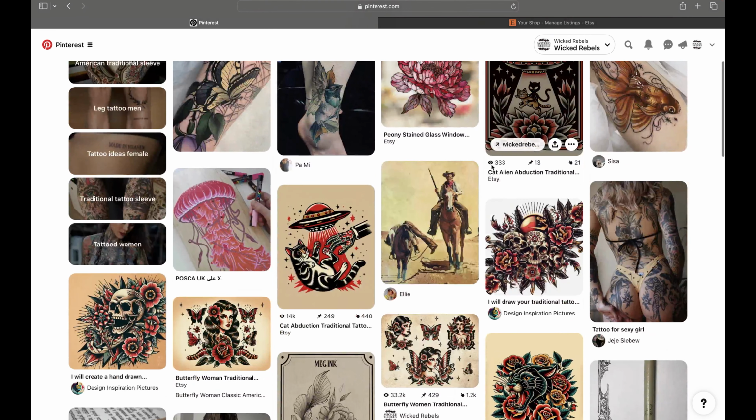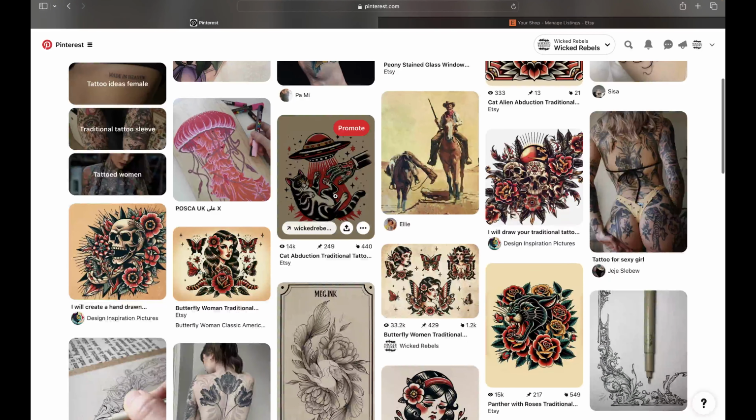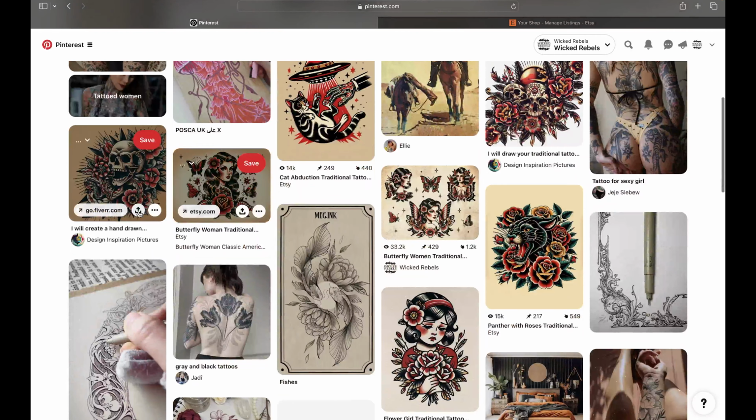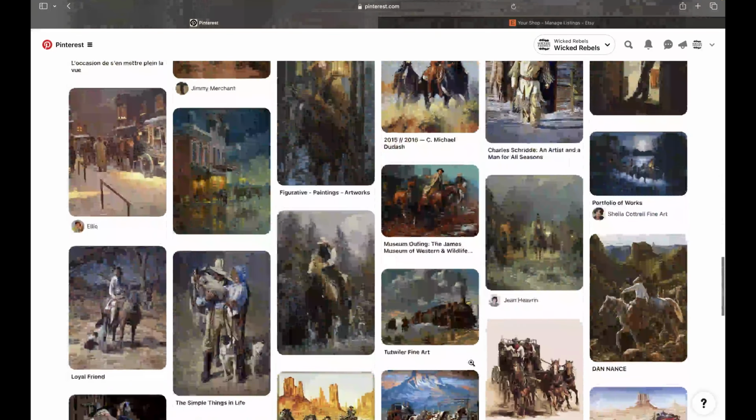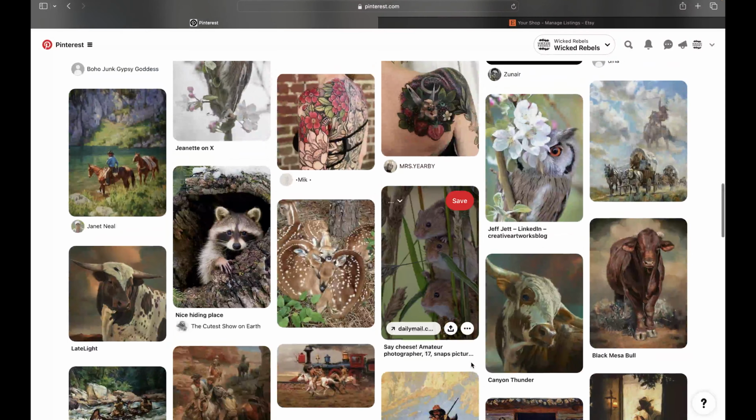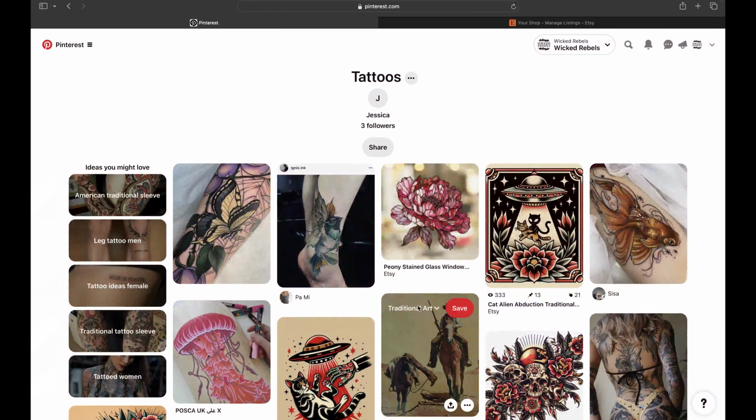So you can see she pinned this here. She also pinned my other one. Seems like she's pinned a lot of mine actually, which is really nice to see. And it looks like she likes a lot of cool art and some deer. But yeah, very interesting nonetheless. You get to learn a little bit about what people like.